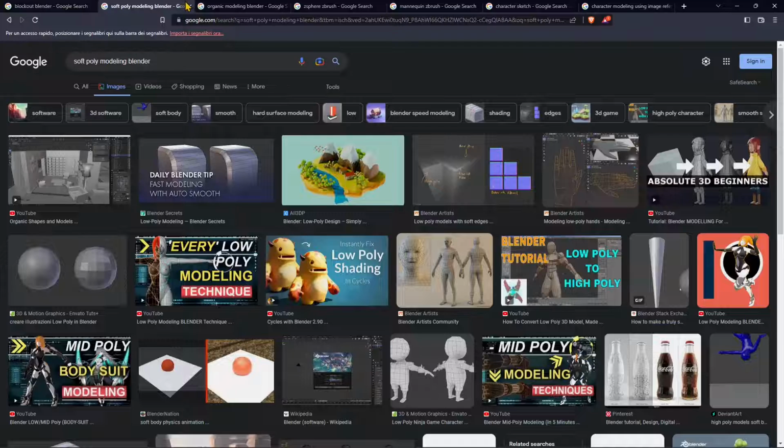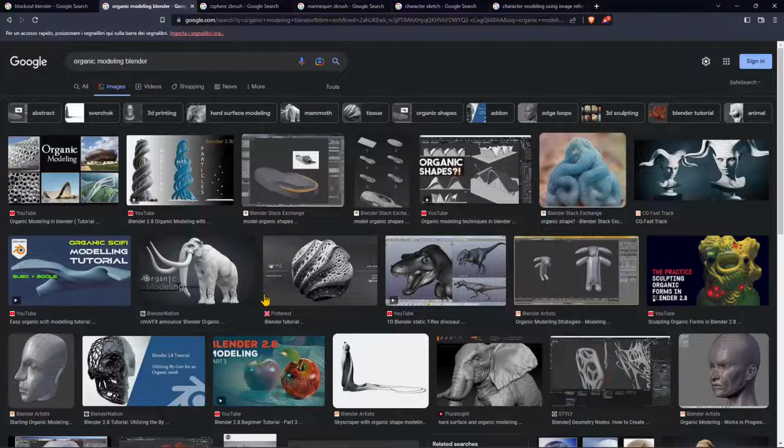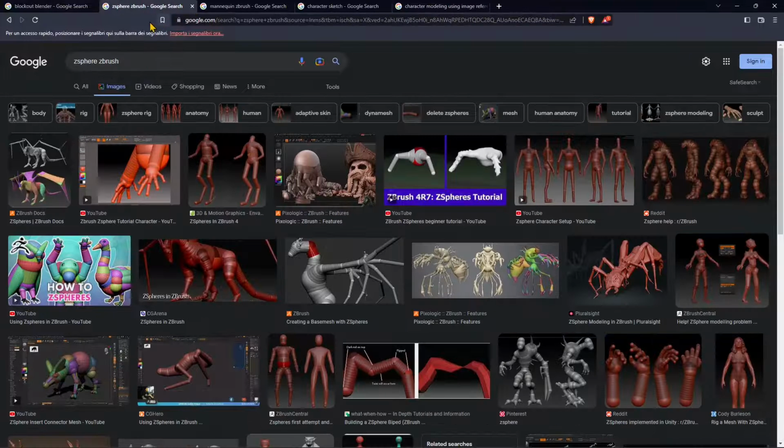And then usually we go from this to organic, which is more realistic and more for natural animals and natural things and things like that. Now, in other 3D software like ZBrush, we have similar things like Z-spheres. So Z-spheres in ZBrush are a series of spheres connected with links, and they will create a skin in the end, that would be the result of what we have modeled with these spheres.